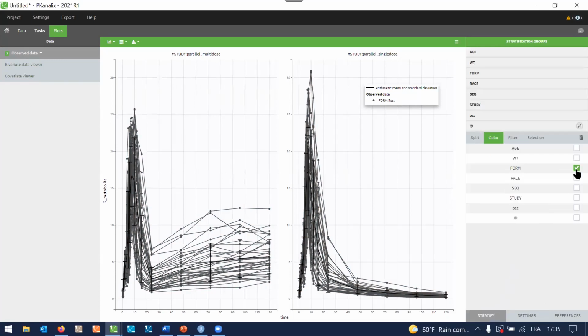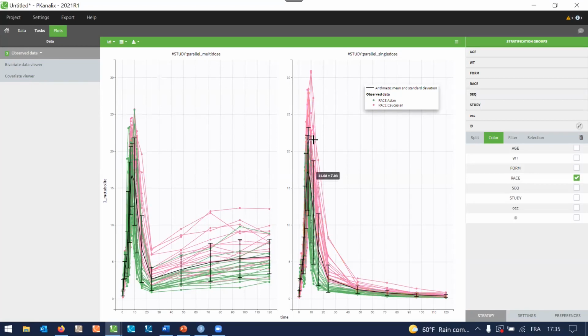Now I can also color this data by covariates. And so you see finally that for this test treatment, we have data for different races with apparently some effect of race on the dynamics.